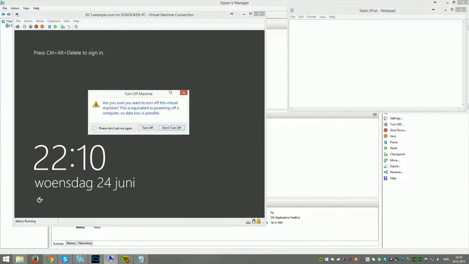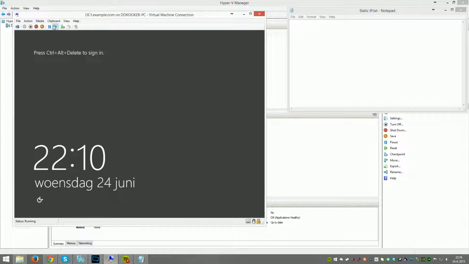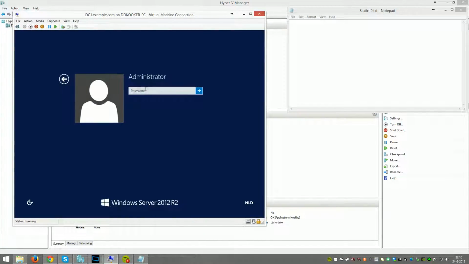Oh, that's the wrong button. Control Alt Delete to log in. Don't push it on your keyboard, because you will lock out your own screen. Just use the button in the top left corner.